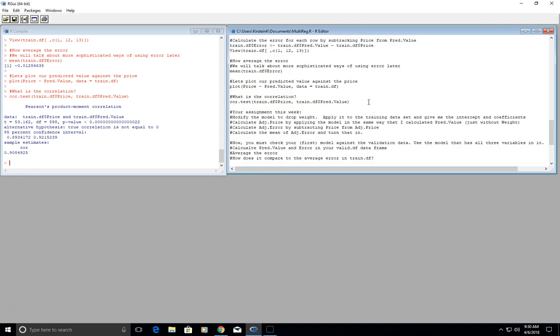Now, you're going to have to do the rest. I want you to do basically 2 classes of things. The first thing I want you to do is run through the training data frame, and I want you to drop one of the variables. The one you're going to drop is weight. So instead of this being a 3 variable predictive model, it's going to become a 2 variable predictive model.